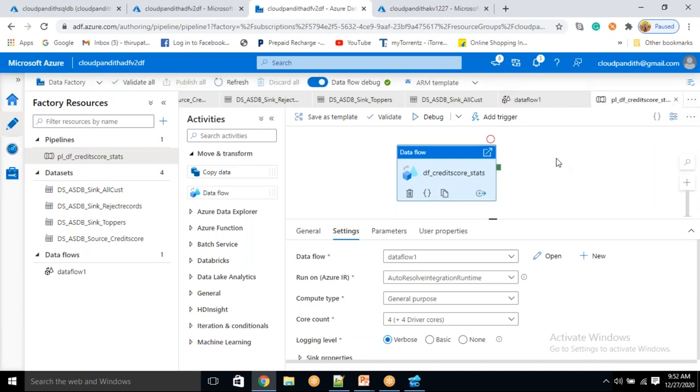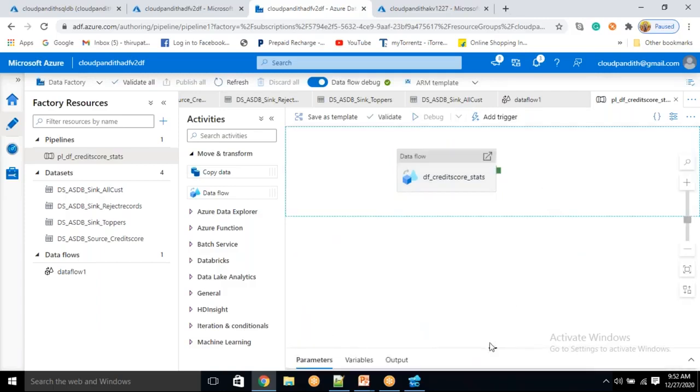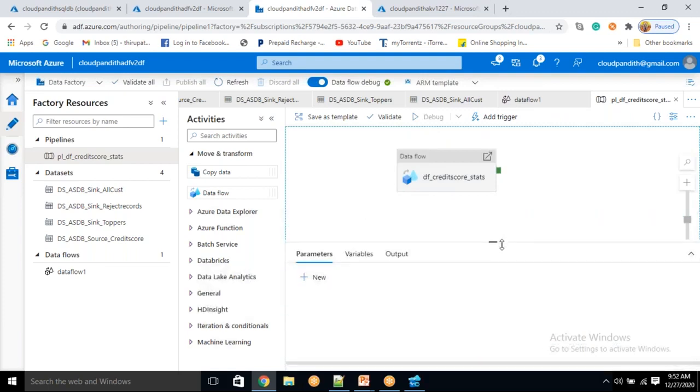It will take six minutes or so, because the job cluster will be created and then execute. I don't want to do the trigger. I want to use debug. Just click debug. So it will just execute your data flow. The job will initiate soon. We'll see.